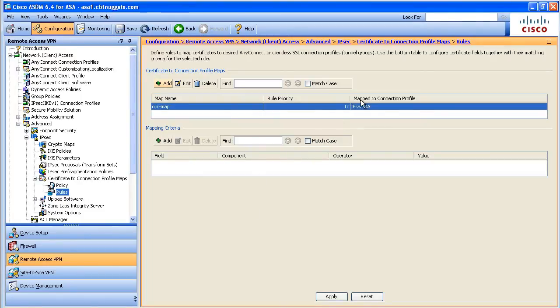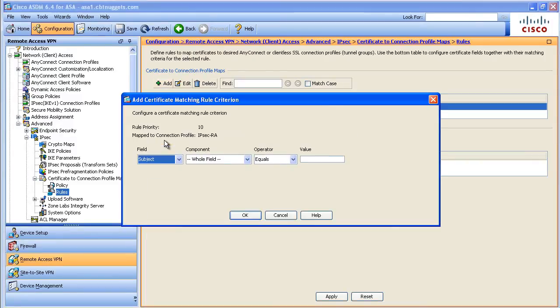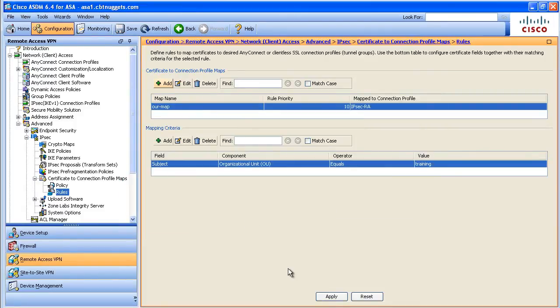Now the next problem is, it says, great, you'd like to map to this connection profile if what happens? And that's the bottom part right here. The mapping criteria says, okay, let's set up a condition. Let's say in the certificate, if the organizational unit equals training, then that will be a hit. And once we apply this, which we just did, that will affect the incoming connection. If the certificate OU says training, the ASA then knows it's going to be mapped to the connection profile called IPsec-RA. And then from there, it's going to follow the rules for that connection profile.